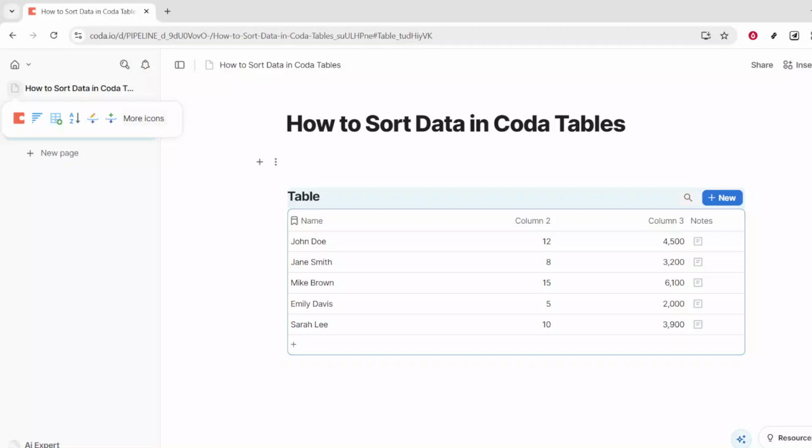In today's video, I'm going to teach you how to sort data in Coda Tables. Sorting is one of those simple actions that can instantly make your information clearer and easier to scan. Whether you're working with tasks, budgets, or a content calendar, organizing rows by a specific column helps you spot priorities, trends, and outliers fast. In this walkthrough, I'll guide you through the exact sequence to sort a table in Coda, and along the way, I'll explain what each choice does so you can pick the right option for your data.